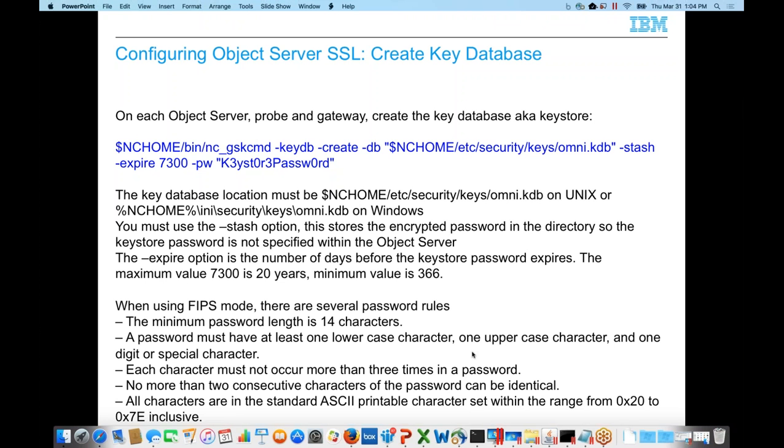This is the command to create the key database. In OMNIbus 7.4 and 8.1, we use the nc_gskcmd command, with -keydb -create -db. The key database location on Unix has to be $NCHOME/etc/security/keys/omni.kdb. You can't use any other location or any other key store. On Windows, the location has to be %NCHOME%\etc\security\keys\omni.kdb.